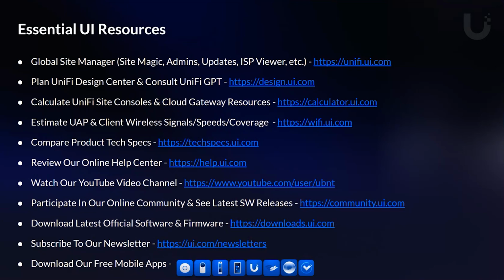Excellent. And the last one here, will the G3 door access be compatible with Android phones as well in the future? I'm not sure on that. I know we are looking into that, but I'm not sure what the plan is there.